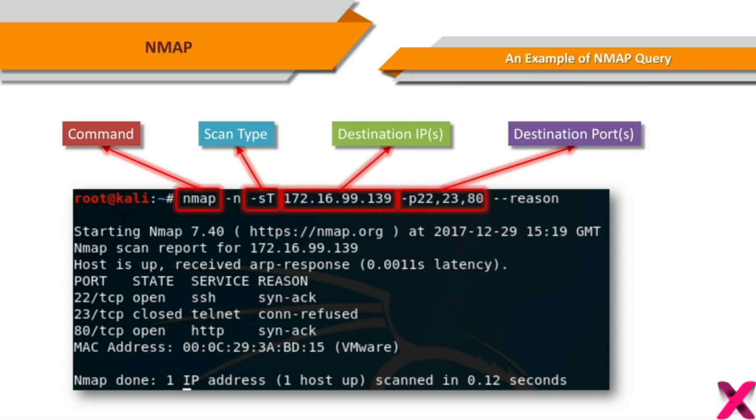Destination ports are the port numbers that you want to scan. If the target port numbers are not given to the command, top 1,000 ports will be scanned. Be careful, I didn't say the first 1,000 ports. I said the top 1,000 ports. That means the most used 1,000 ports will be scanned. There are different ways to enter destination ports, and we'll see them in detail.